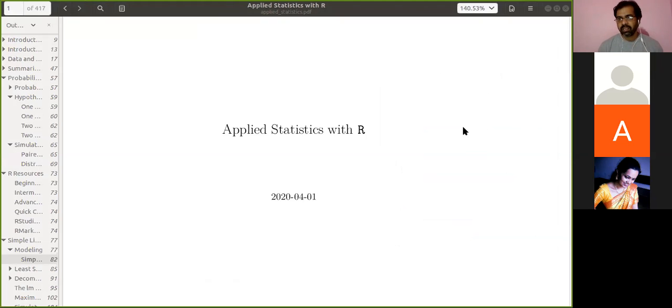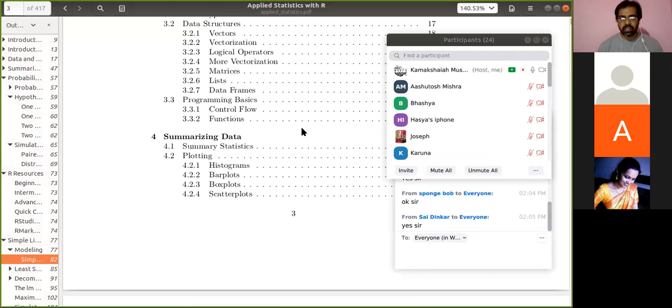People keep on coming. If this is the case, then I might not be able to talk much about statistics. Now, all of you are able to see the textbook. Do you all see the textbook?